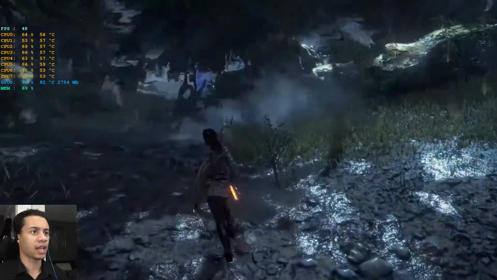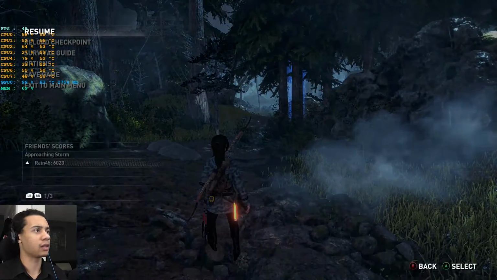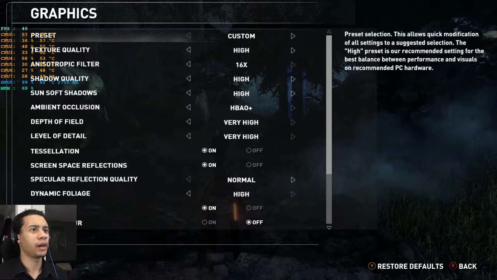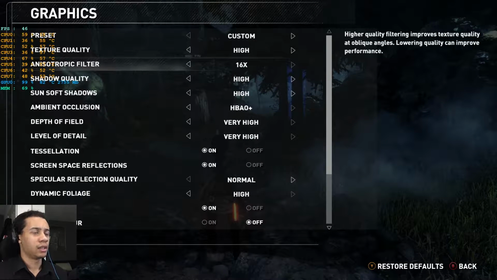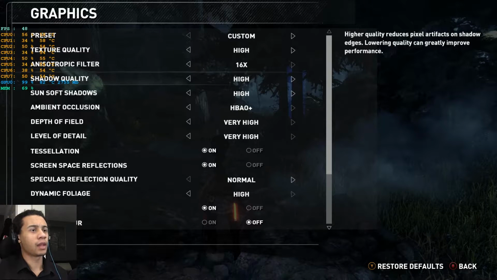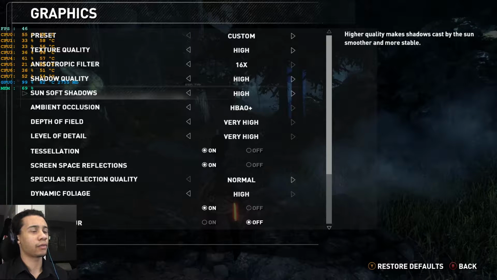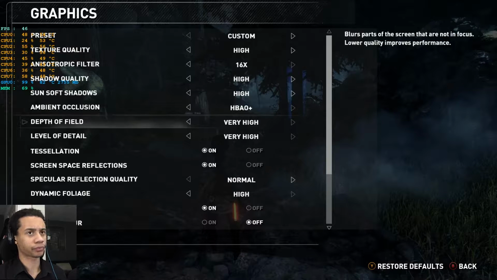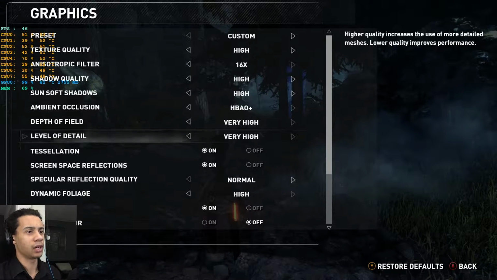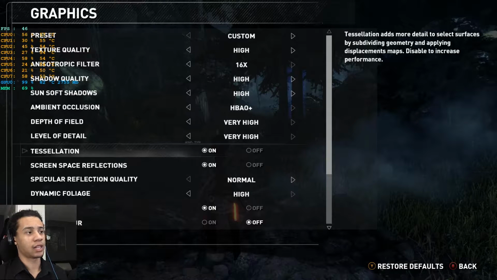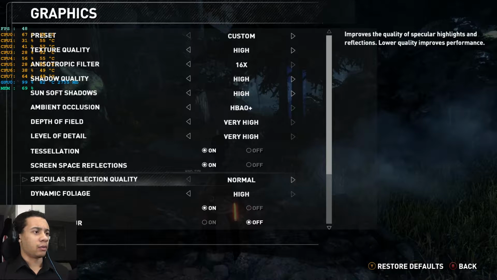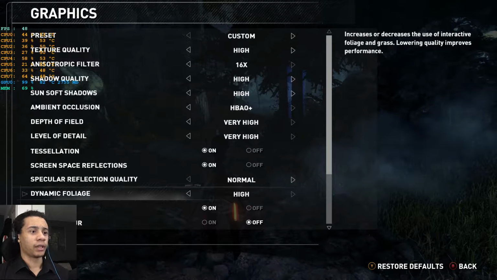So the settings that I've currently got this game running at are, I think I can view them while I'm in game. Here we are. Texture quality is on high, 16 times anisotropic filtering, high level shadows, sun soft shadows is set to high. I'm using HBAO plus ambient occlusion, very high depth of field, very high level of detail, tessellation is on, screen space reflections is on, specular reflection quality is normal, dynamic foliage is high.